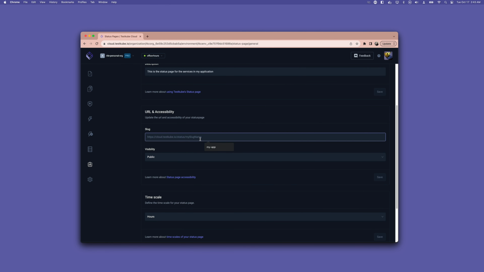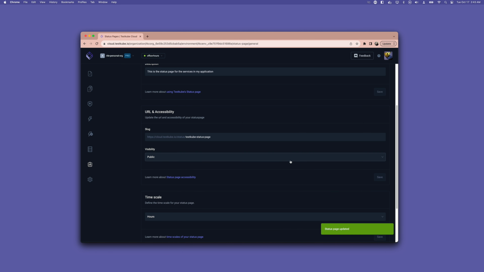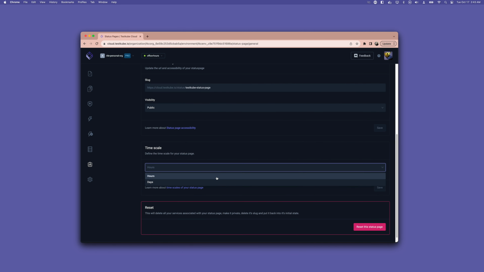When creating your status page, you'll get an automatically generated URL for it. You can modify this by assigning a custom slug and adjusting the privacy settings to expose it or keep it private across your organization. You can also adjust the timescale by hours or days.